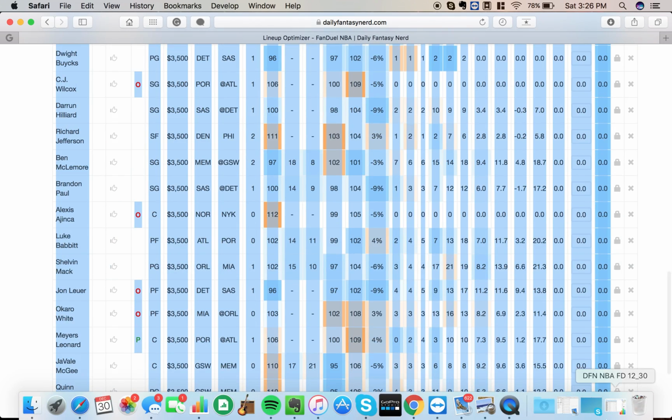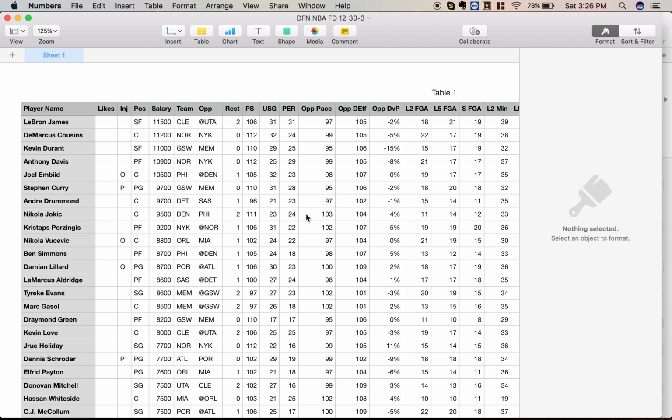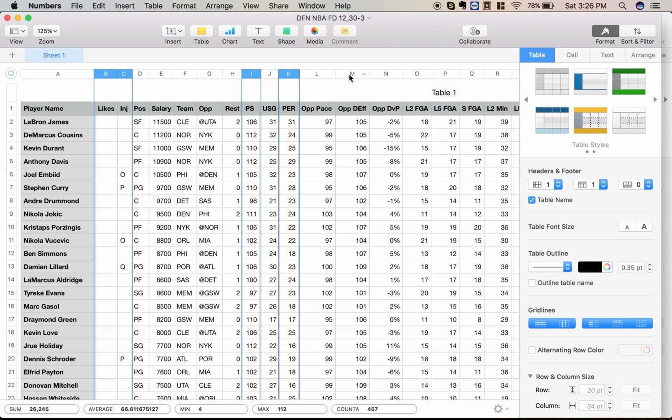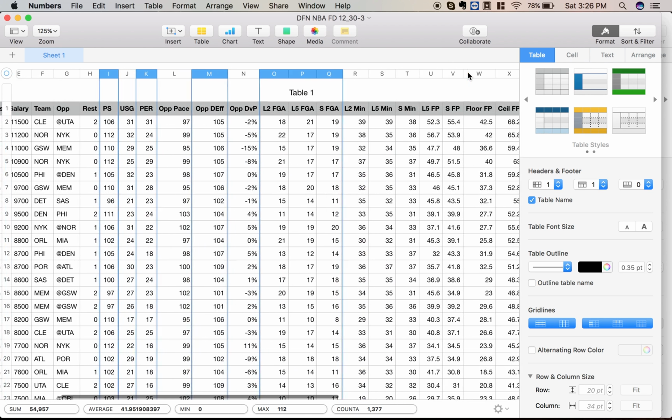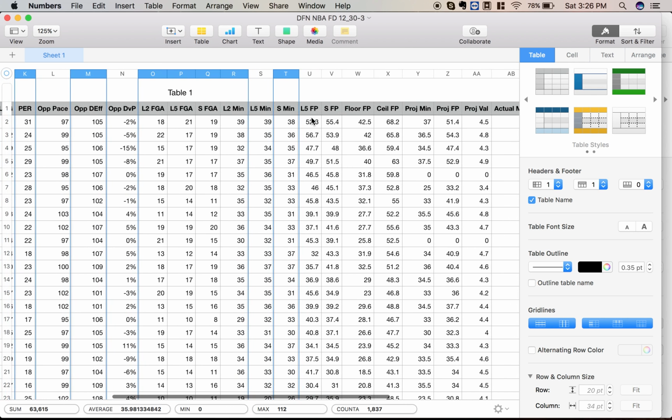All right, so once I've got the CSV over here, I just open this. I use Numbers, and then basically I go through and get rid of all the columns I don't want. I don't use likes, injuries. I don't use points scored, PER, defensive efficiency. I don't use field goal attempts. I don't use minutes last 2, but I use minutes last 5. I don't use season minutes. This is fantasy points last 5. Season fantasy points, I use those. I don't use floor or ceiling.